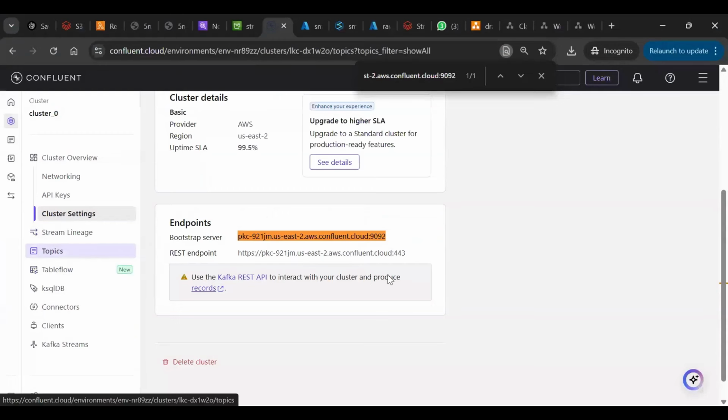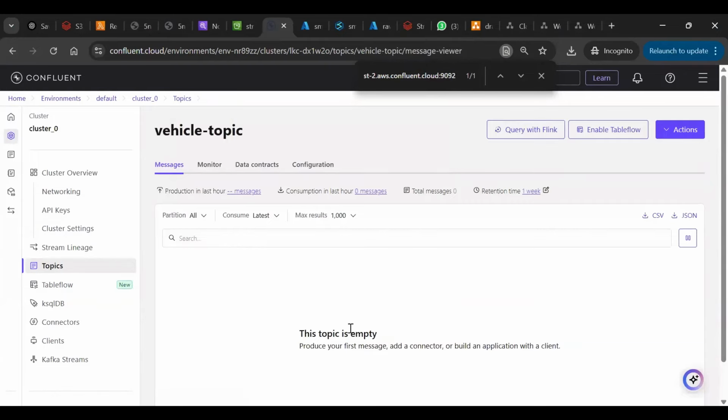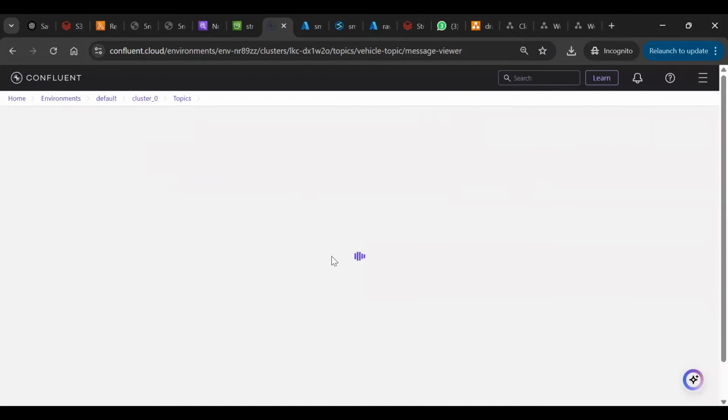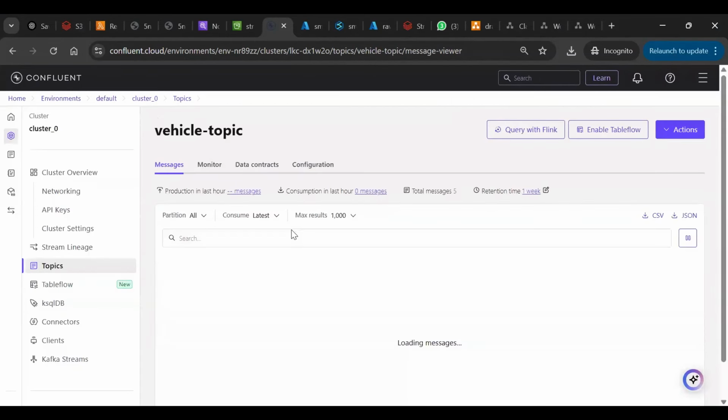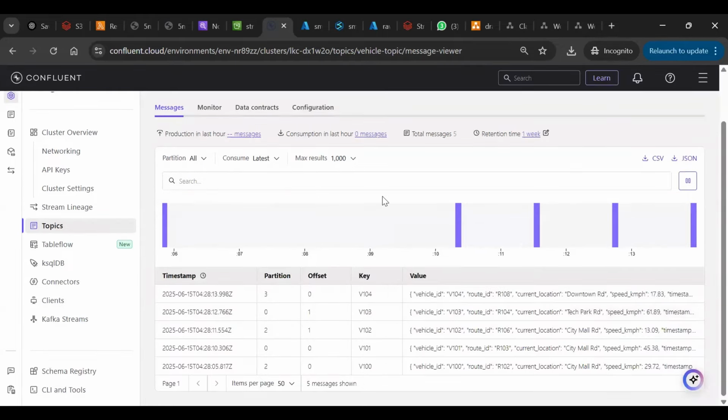If you go to the topics, click on a topic. Currently your topic is empty, but you should see some messages over here. Let me refresh. So it's showing loading some messages. So you see all the messages that we sent, we got over here.